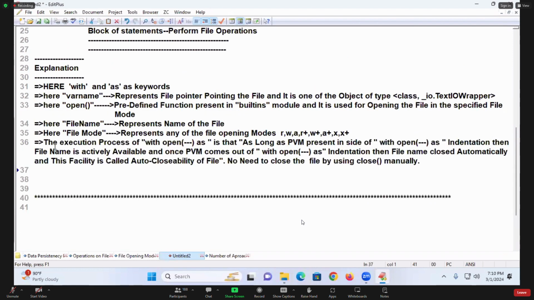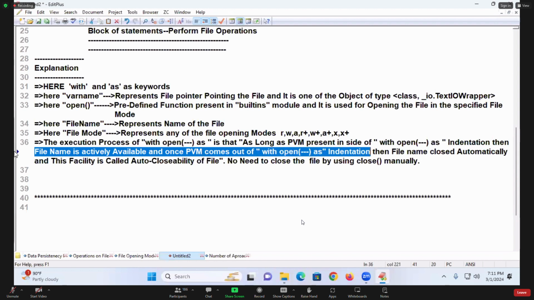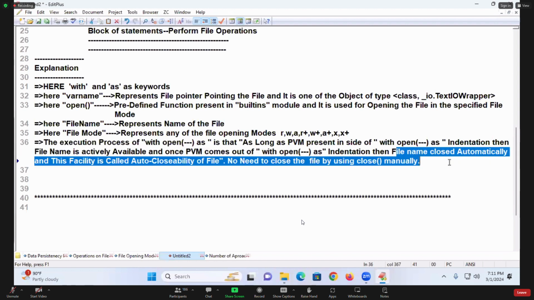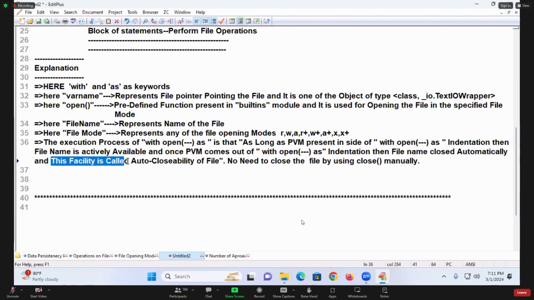Here, last point I am going to say. Come on, read out now. The execution process of with open as is that as long as PVM is present inside the with open as indentation, then the file is actively available. And once PVM comes out of the with open as indentation, the file is closed automatically. This facility is called auto closability of file. No need to close the file manually by using close.